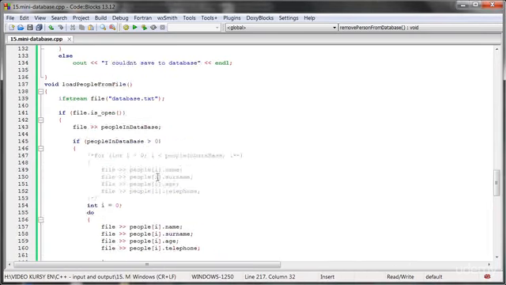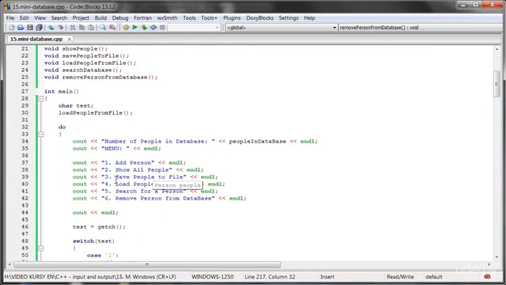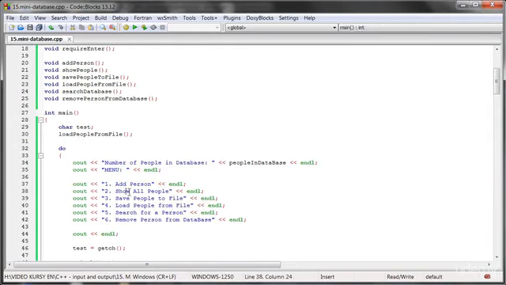Okay, so that's all in that lesson. Now we know how to create a mini database that is able to add, show people, save people, load people, search for people and remove people from a database.